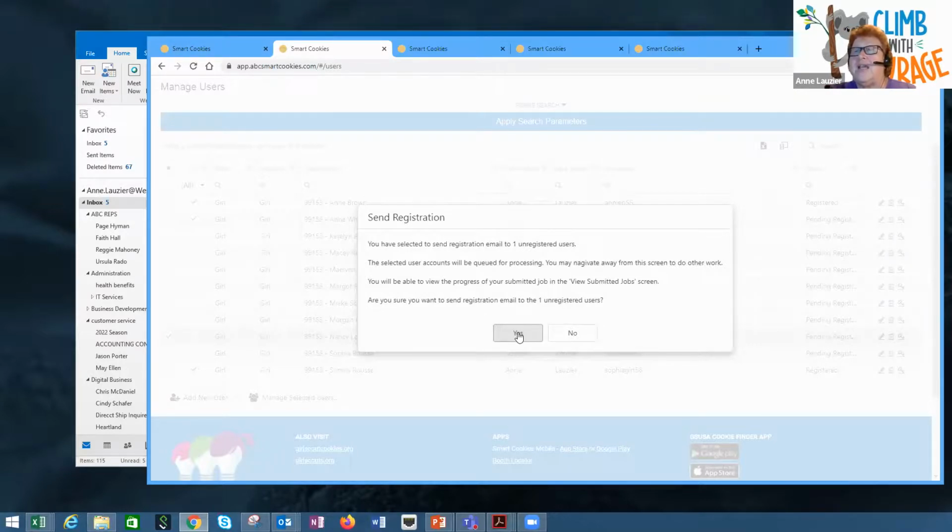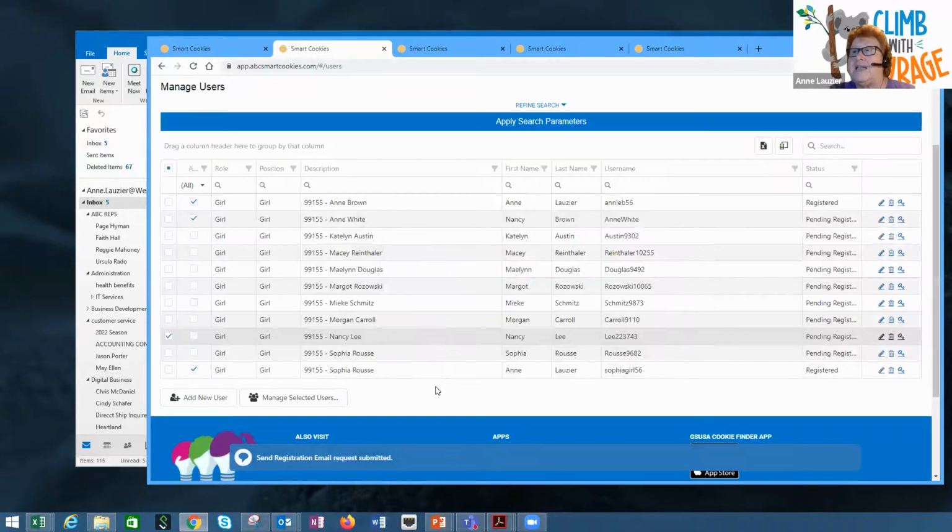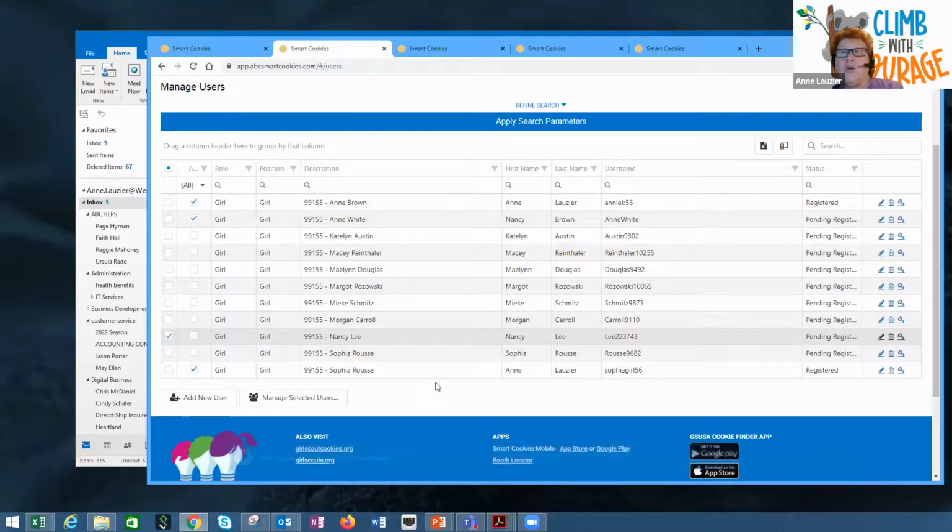If you say yes, then it's going to queue up, and our emails go out in batches. You'll actually get an email letting you know that the email went out to that girl. It usually doesn't take very long. It just depends if it happens to be the same night that a council is doing their booth lottery and there are thousands of emails going out at the same time. It might take half an hour or so, but it will go out. But that's a real fast way to resend those emails.